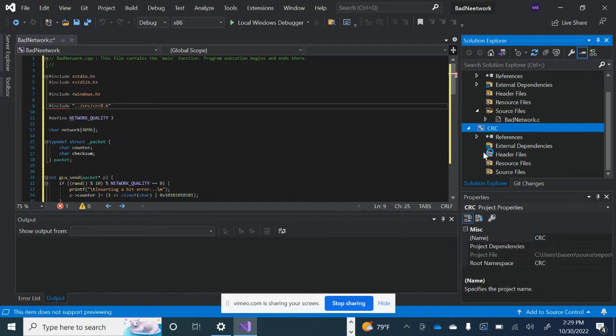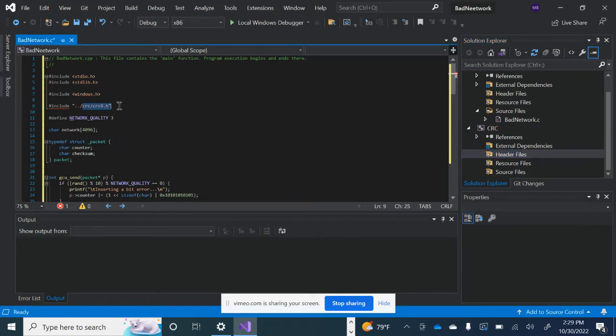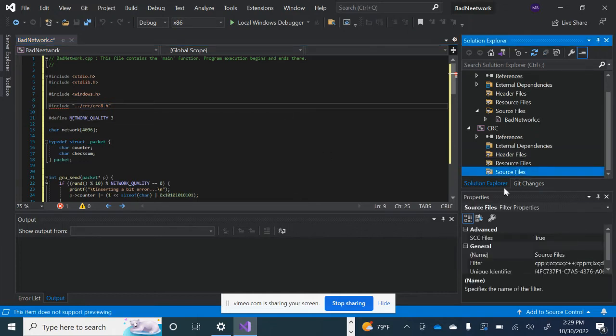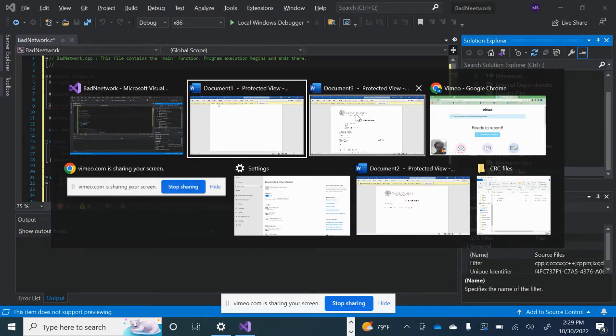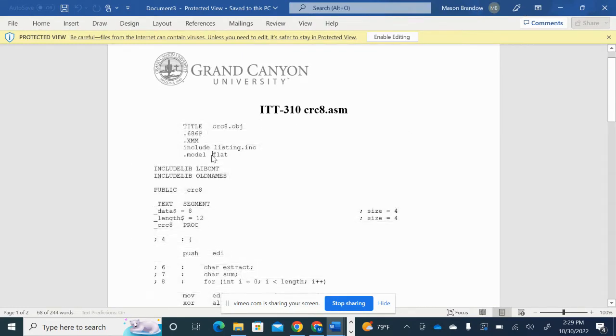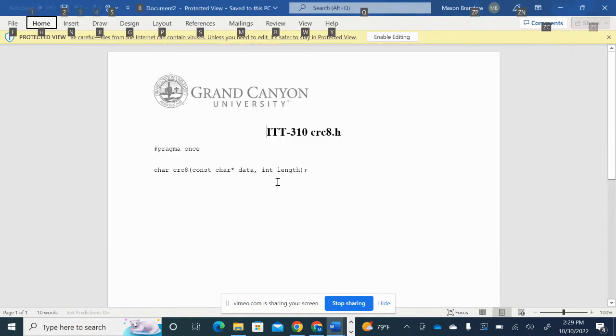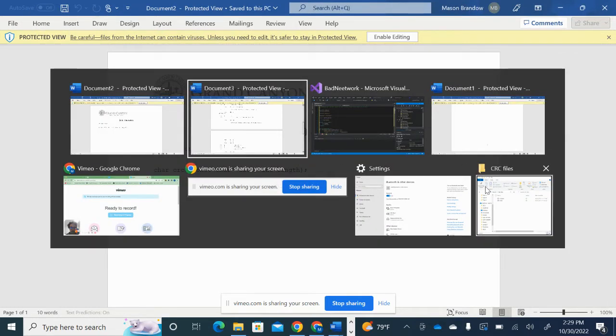So now what we've got to do is add to our header file to define what our function CRC will be. And we also have to say how it will work, and that'll go into our source file. I have them pre-set up. Make sure that you have these documents. So this will be your crc8.asm. Copy and paste that into a text document. This will be your crc8.h. Go ahead and put that into a text document.